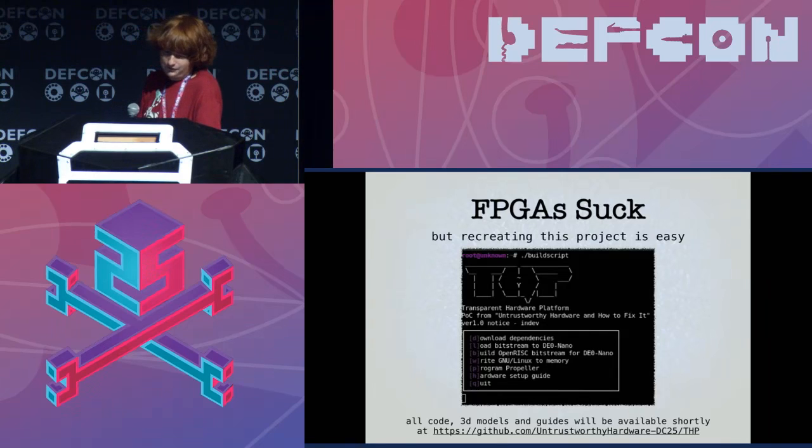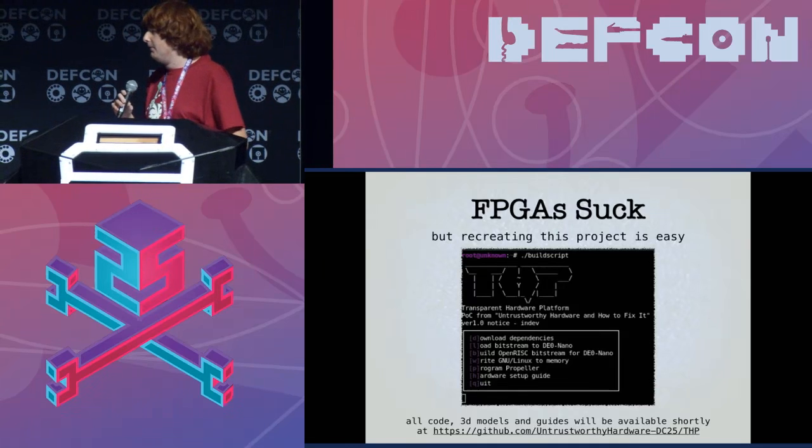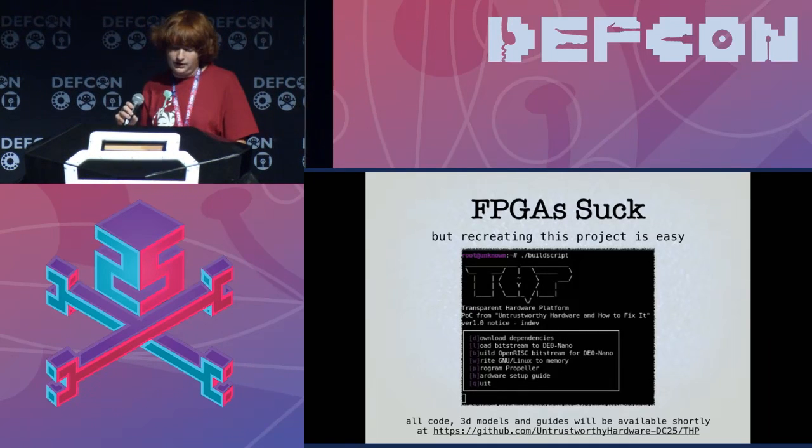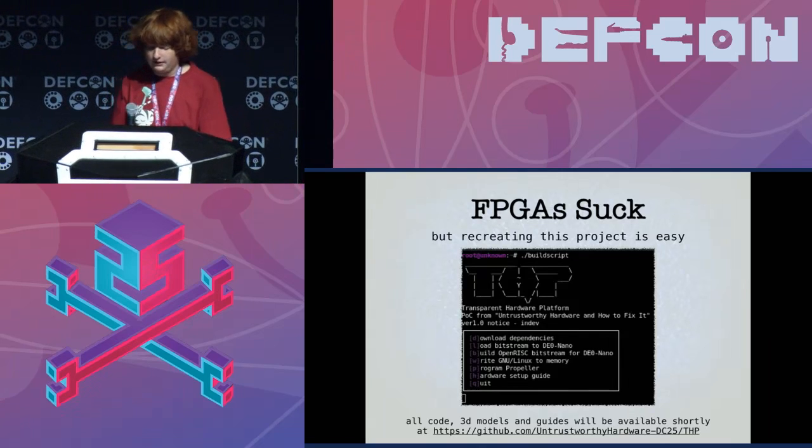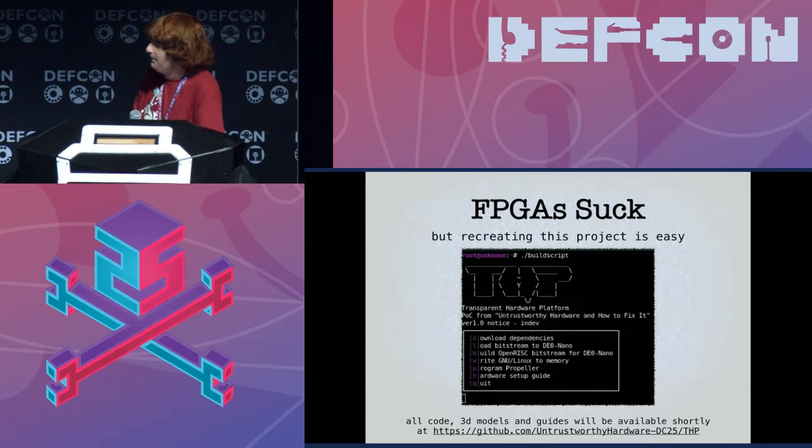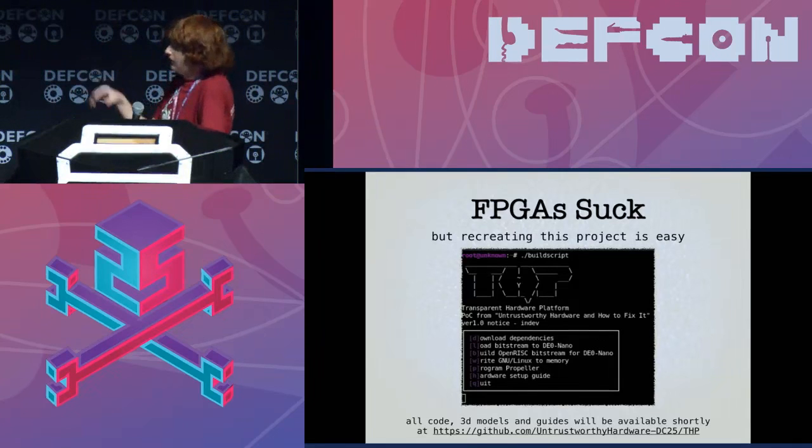That takes the suck out of FPGAs, hopefully. So it downloads everything for you, hopefully. It loads the bitstream to the DE0 Nano after you've built it, so it has FuseSoC integration, so it can use FuseSoC to build that image. It can write GNU Linux to memory, so you don't have to deal with OpenOCD or connecting over Telnet. It can program the Propeller, and it's going to have a hardware setup guide in a bit because it was actually very hard to find documentation of where the serial output was when you loaded the thing up properly. It's a fully interactive piece of software. All code, of course, 3D models, guides will be available shortly at that link, which you can download from the DEF CON torrent server with this talk.